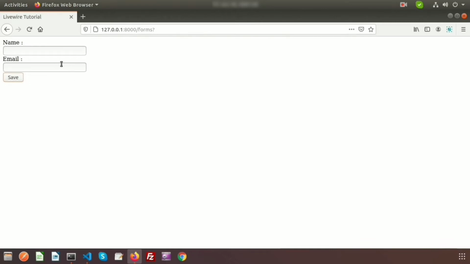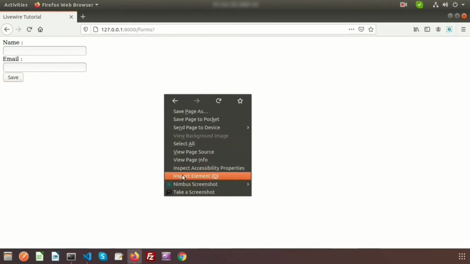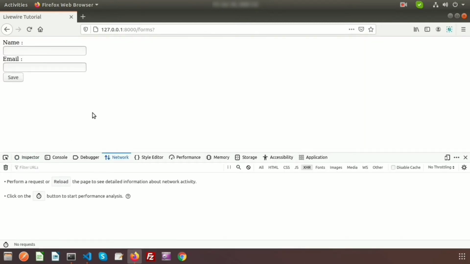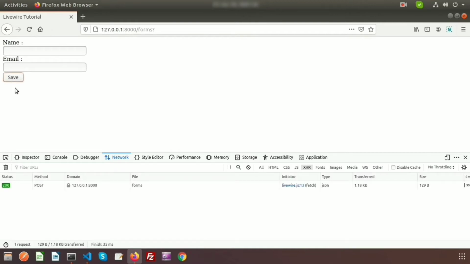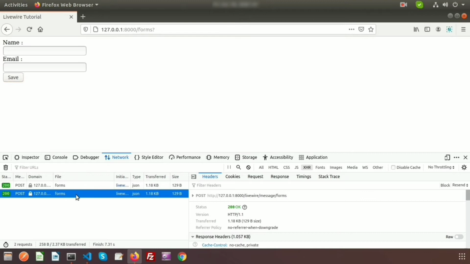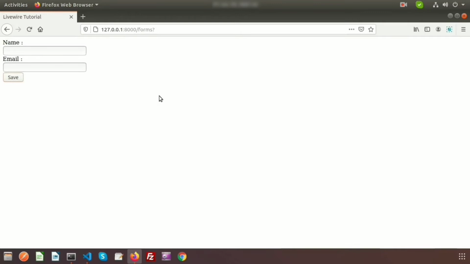So we cannot understand whether the data is coming or not, or we don't need to submit this data without validating this page. So if we check our network section, just go to the network and delete all these things, and if we click on this save button, we can see a request is calling, that is the Livewire message. So basically the submit is calling using the Ajax. So here we will add the validation so that we cannot submit a form without filling the value.